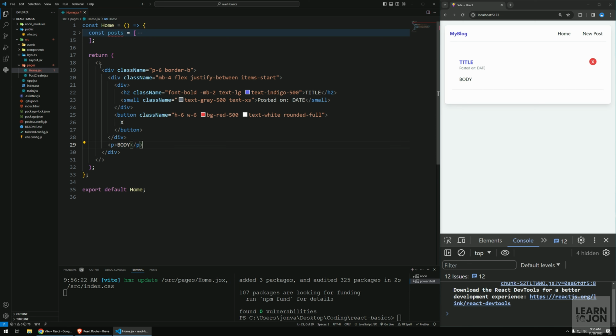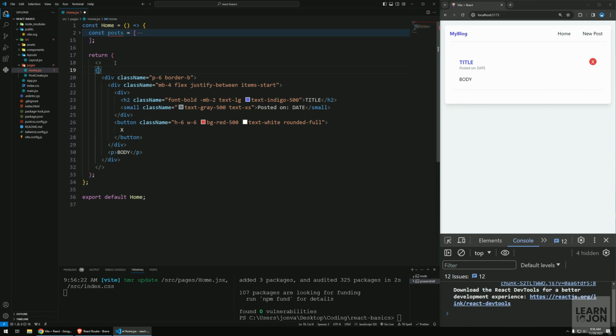So we need to render one of these divs for each item in the posts array. And we already know how to do this. We need to map over that array.